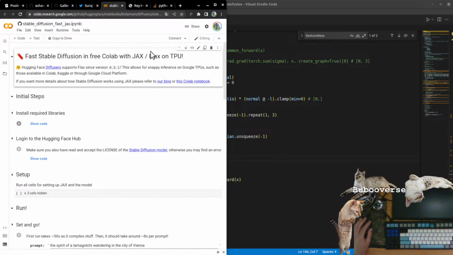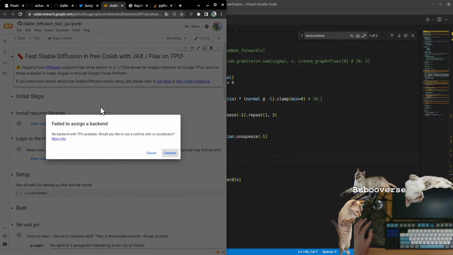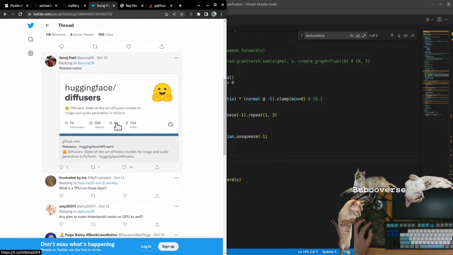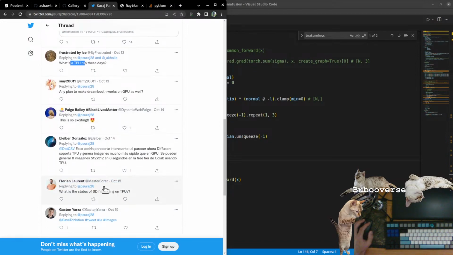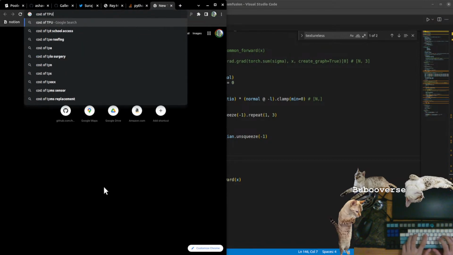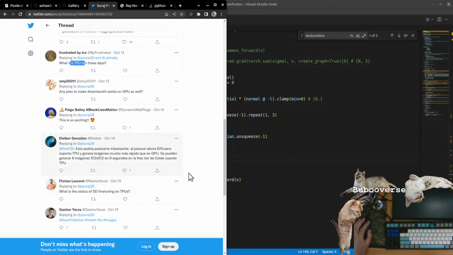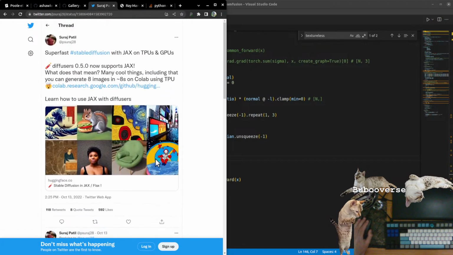Is this even free? No, I don't think we can have access to free TPUs. I don't know what this guy's talking about. Cost of TPU in Colab. TPU v4, about $1 an hour. I mean, that's pretty cheap, but it's not free. The difference between $1 an hour and free is huge.